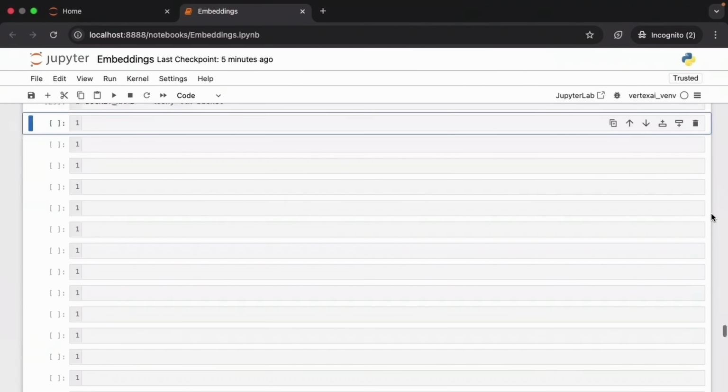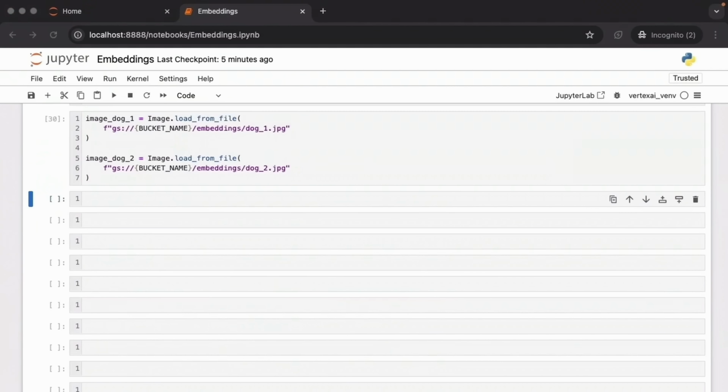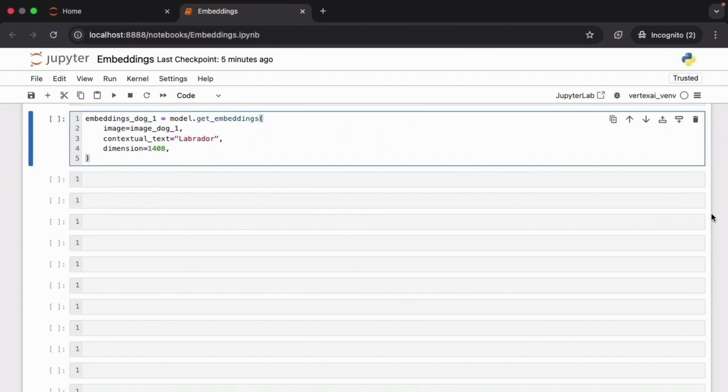Next, I'll set up references to the 2 image files that we have, the 2 dog image files. I call Image.load_from_file and reference these images in our Looney LLM bucket within the embeddings folder. So I get 2 image objects, image dog 1 and image dog 2. Now these multimodal embedding models can generate embeddings not only for images but also for any contextual text that you associate with images. Notice here I call model.get_embeddings.